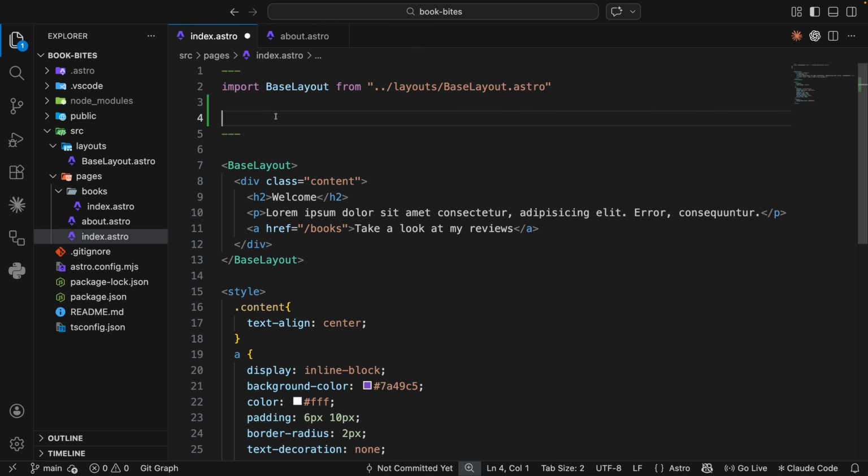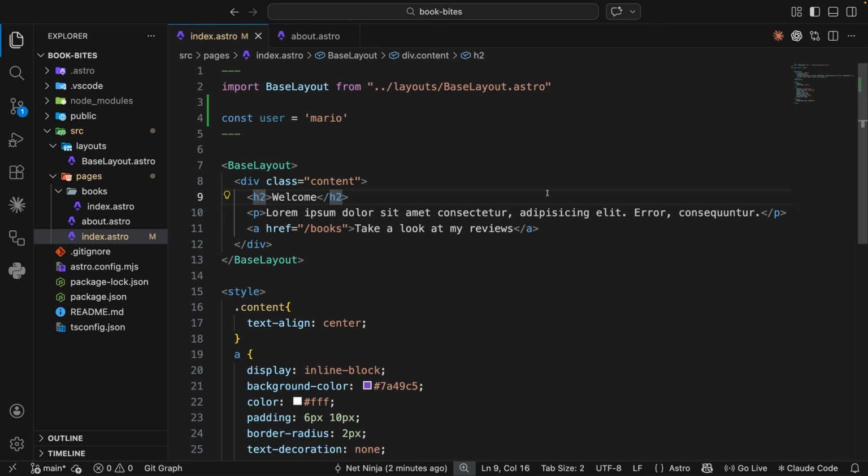For now though, let's just do a few simple examples, and then through the rest of this course, we're going to build on that. So then, to begin with, I'm just going to make a new constant called user, and I'll set that equal to a string, which can be something like Mario. And now we can access that variable inside the component template. So I could come down here where we have the welcome message, and after that, I'm going to add a comma and then output the user variable.